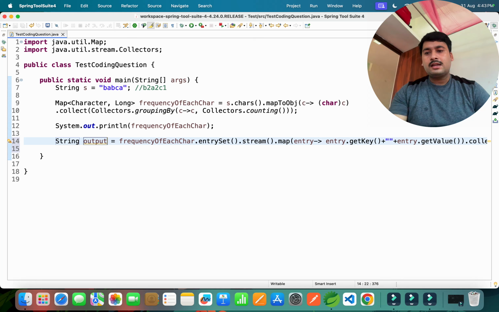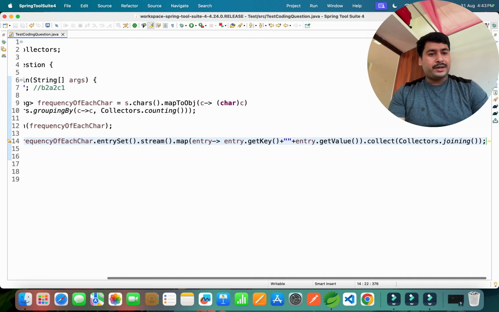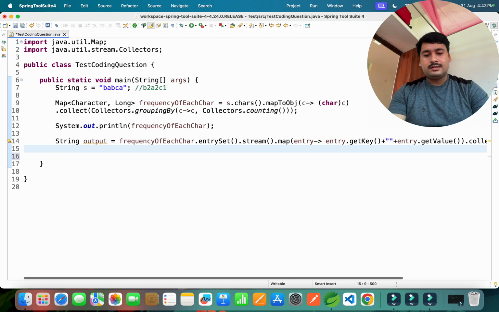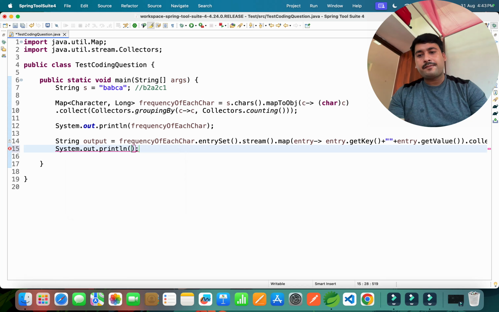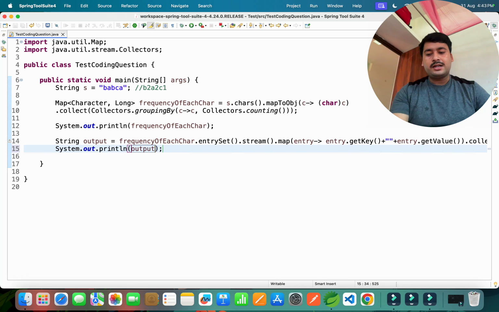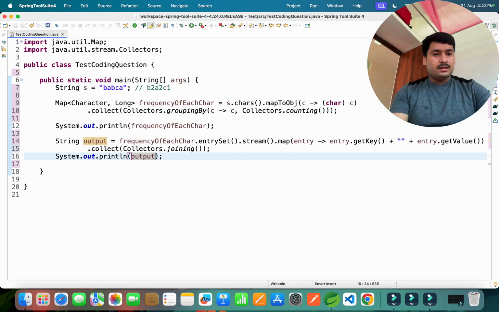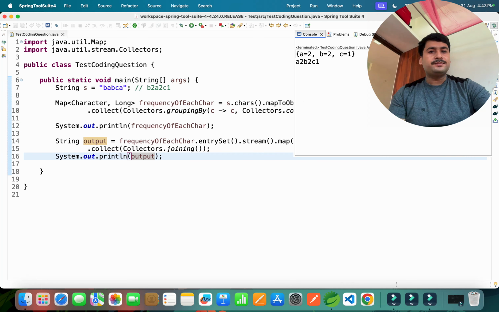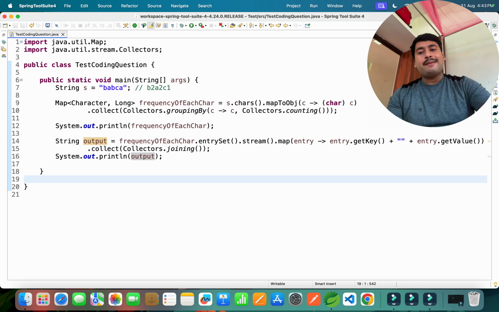That's it. And now if I try to print it, what will it print? Output. Output is nothing but A2, B2, C1, but that is not my expectation. That is the wrong answer. So what is the correct answer? They have to maintain the order of each character also.